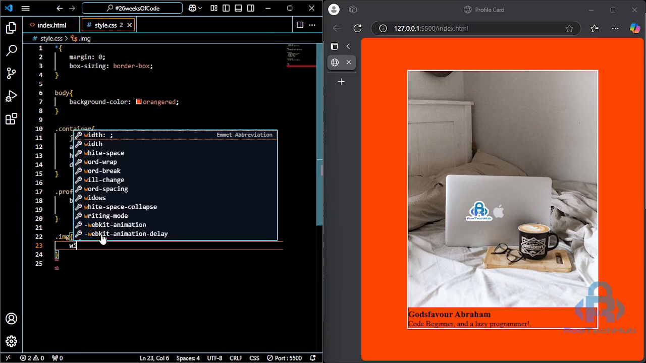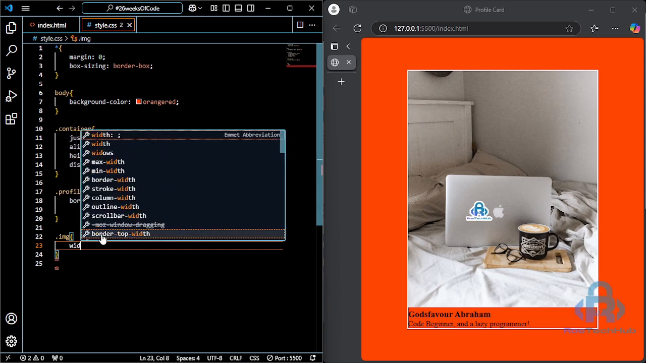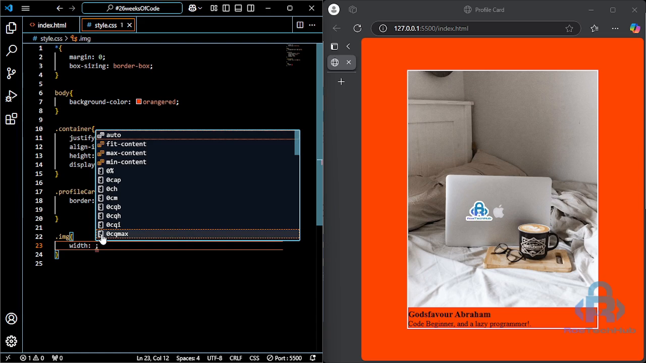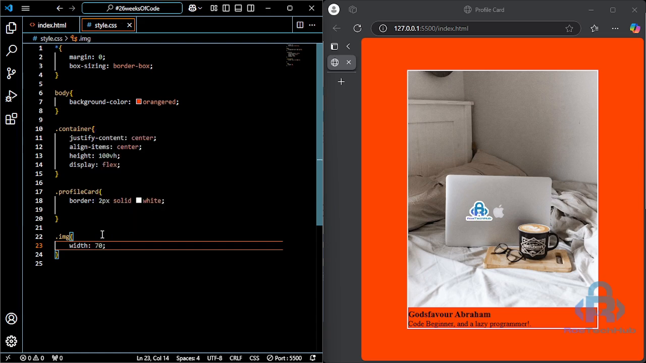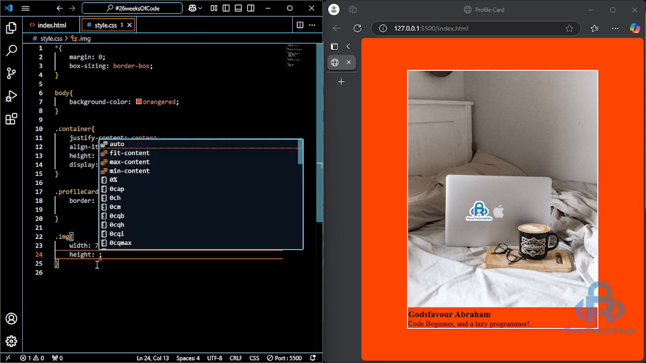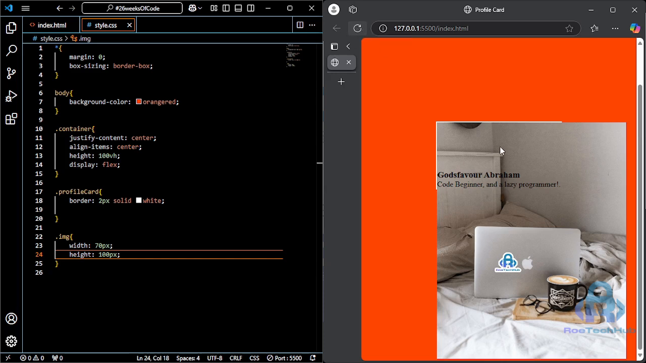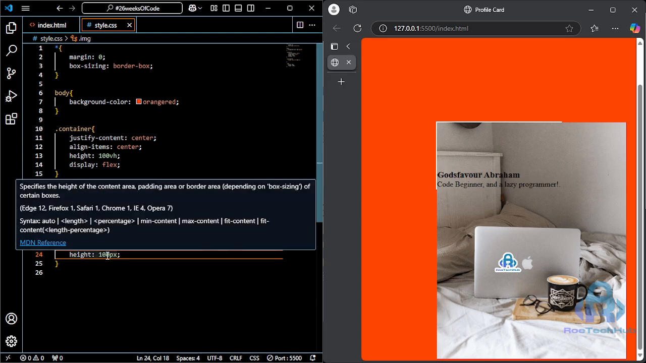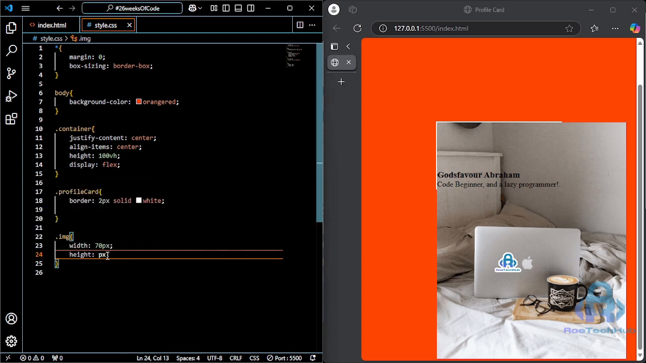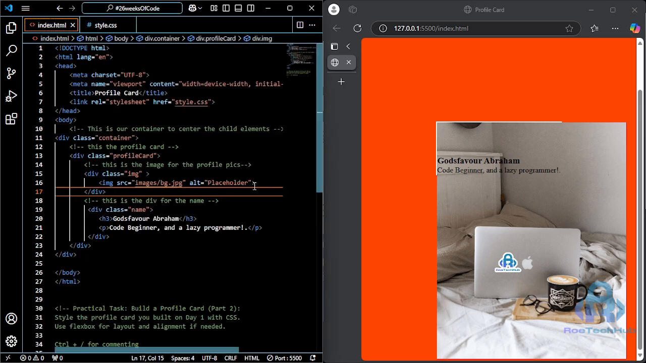So width, I'm setting the width of my image to 70px, not too big, and I'm setting its height to 100px, and let's refresh this. Oh no. Okay, so let's use 70. The reason why this is crashing, I think it's because it's the div. Oh, sorry, let's do this img.